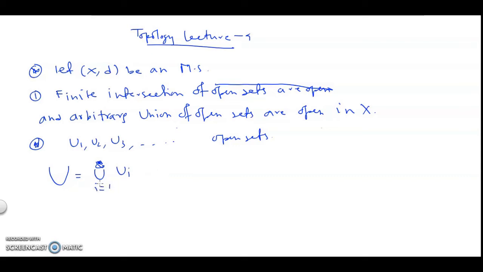Or you can take the union over i, means we are taking the union of U_i's, i equal to 1 to, we don't know, any arbitrary number. It may go up to 8, also it may be 10, also it may be 100, also the number of U_i's may be 200, 2000, any number. So the amount of U_i's we are taking the union of is not fixed. But for intersection it must be finite, while for union it is arbitrary. If you take any number of open sets and then take the union of all, that will again be an open set in X.